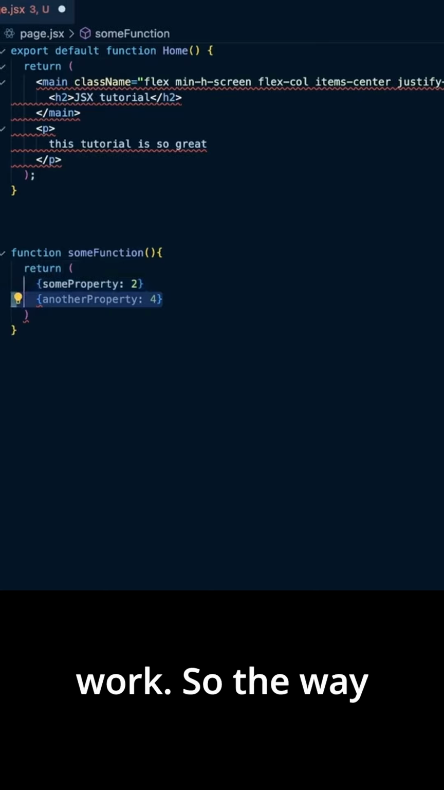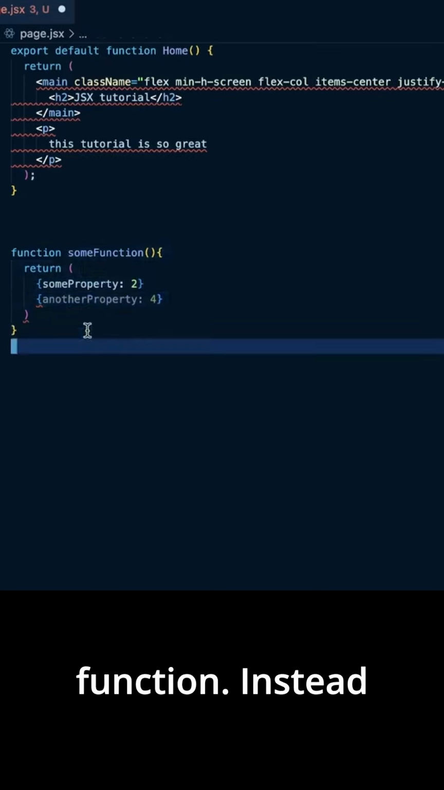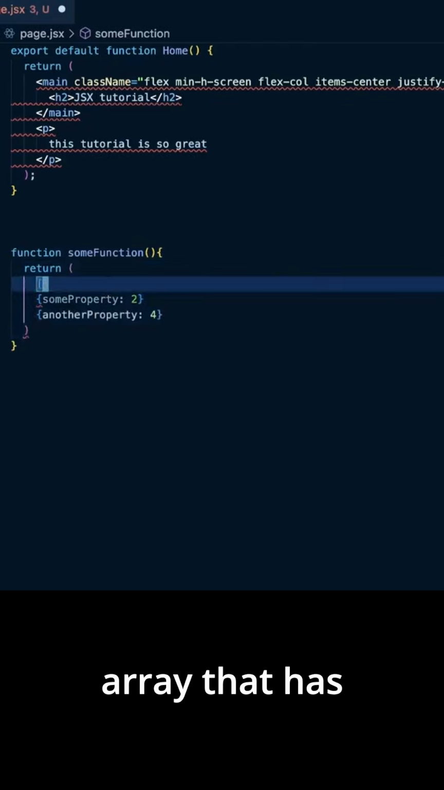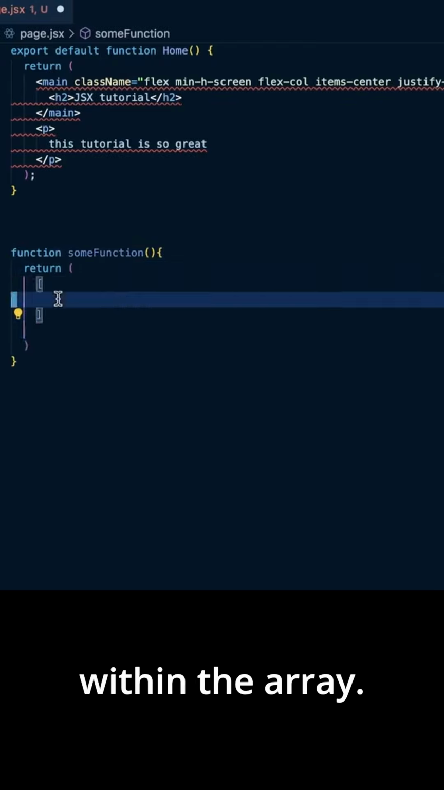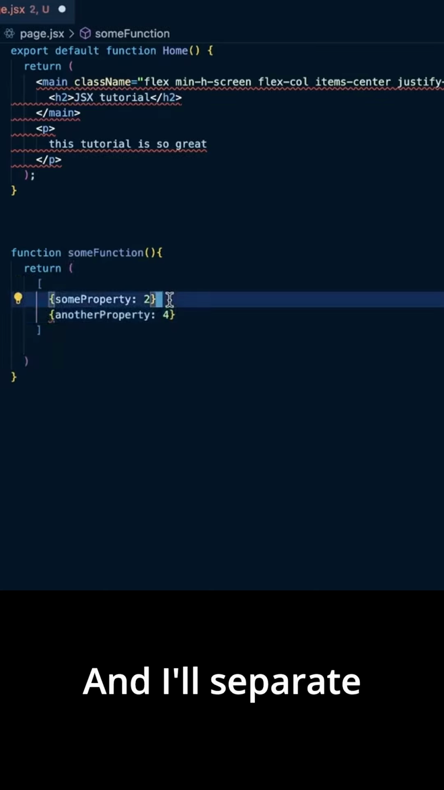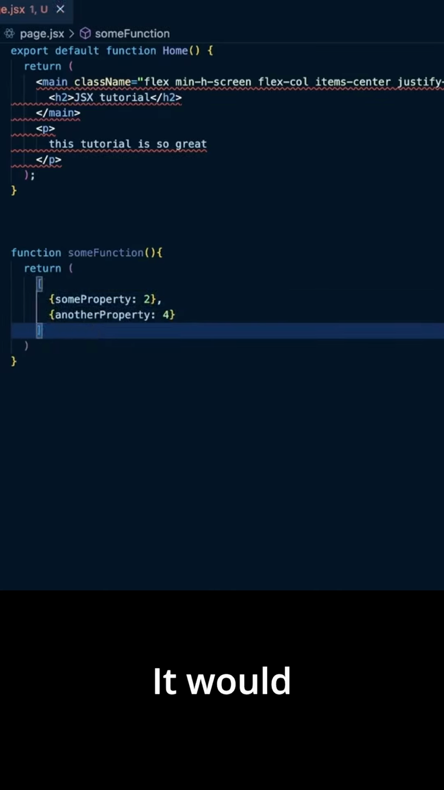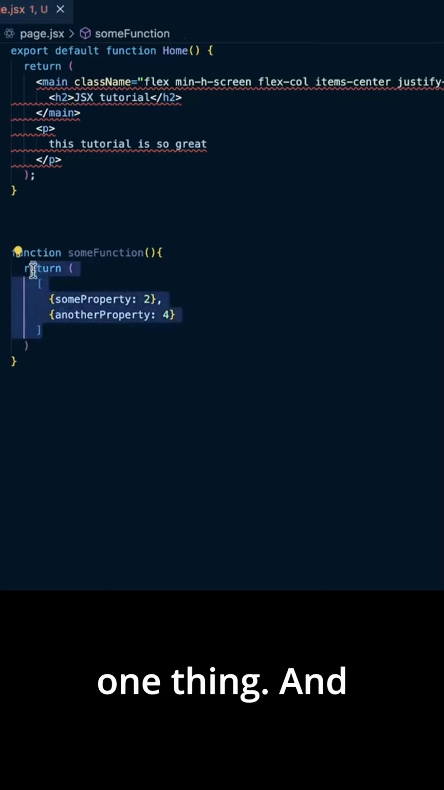It also doesn't work. So the way to fix this would be the same way that we would fix this JavaScript function. Instead of returning two objects, well, we could return an array that has these objects within the array, and I'll separate these by commas, and now this function will work just fine. It would return an array of two objects. So it's still returning one thing.